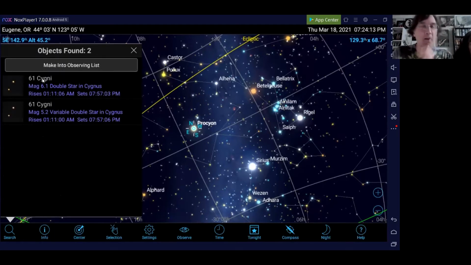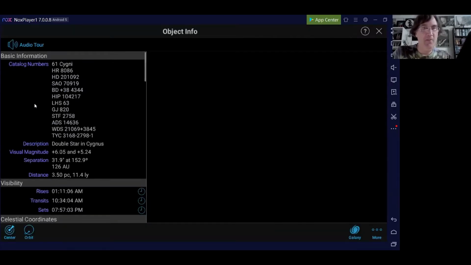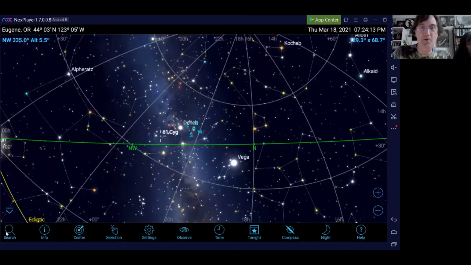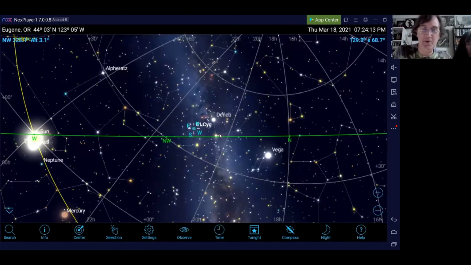I might as well show you how the search function works. So obviously I typed what I wanted in the bar. It gives me two options because 61 Cygni is a double star. I'm just going to click on one or the other. It doesn't matter which. Okay, and now I'm going to center it. So it zooms over to Cygnus. So you can see this is Cygnus, the swan with his wings spread.